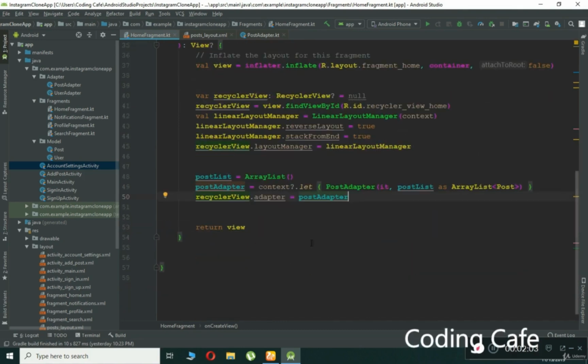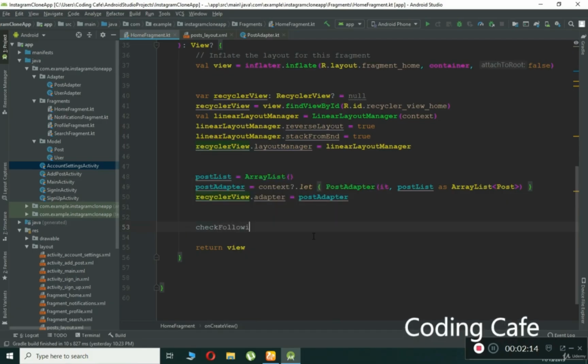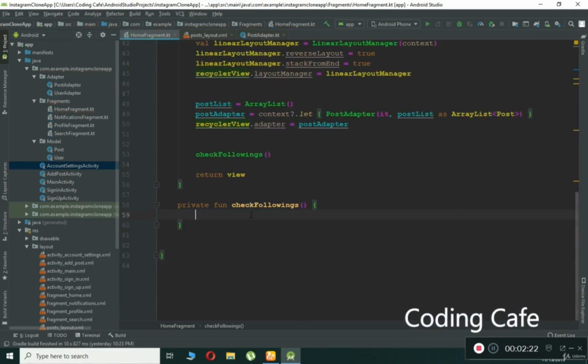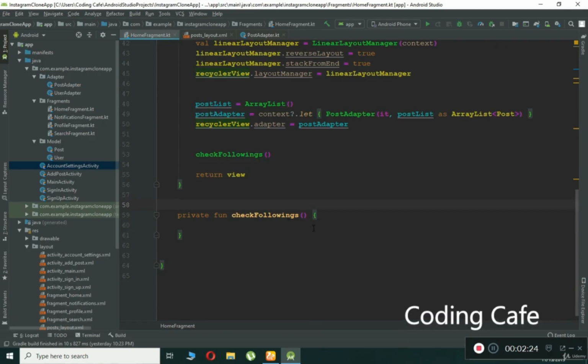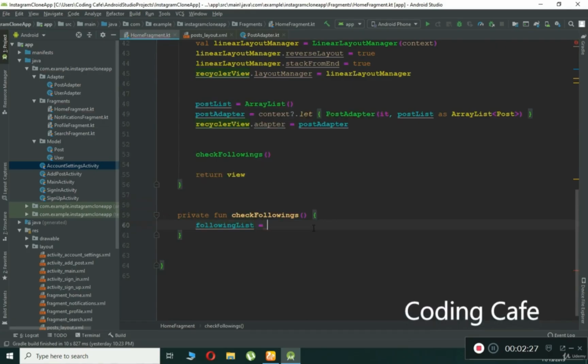So first of all, we have to retrieve all our following, to retrieve the following list of an online user. So let's create a method, or you can say a function, for that by the name check followings. And then create this function, check followings, remove this comment, and inside this method, we can say following list equals to array list.